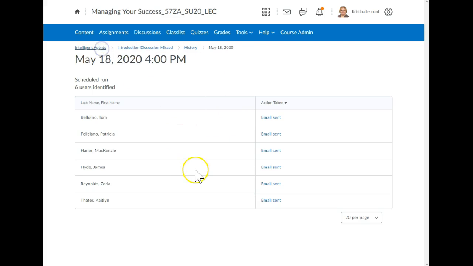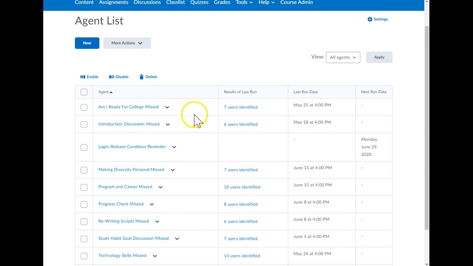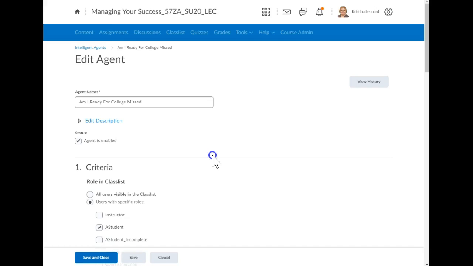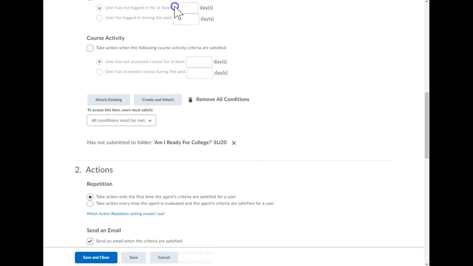So let's get back here to the intelligent agents. One other thing to show you here, like I said, was the other intelligent agents were the missed assignments. So what you would want to do is fix the dates on each one of those missed assignments. So I'm just going to pick the Am I Ready for College? So we'll go ahead and hit edit. And on this one, again, everything is already built in there. One thing you will notice that's different is it has nothing to do with the login, so we have nothing built there. But we do have a release condition.